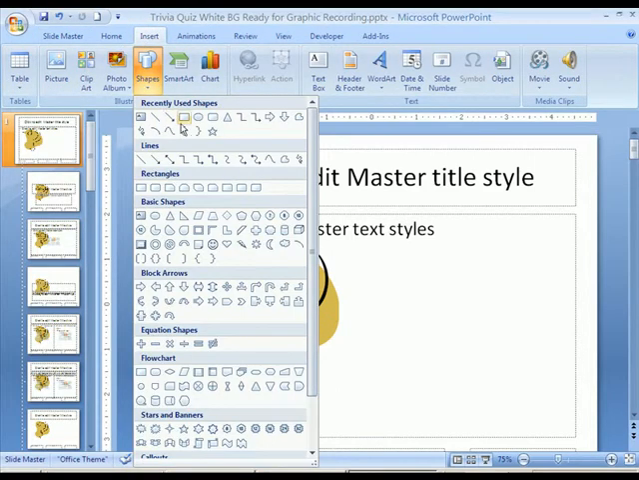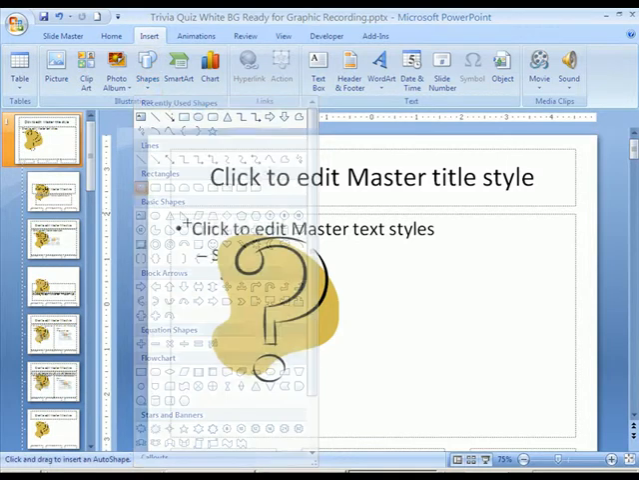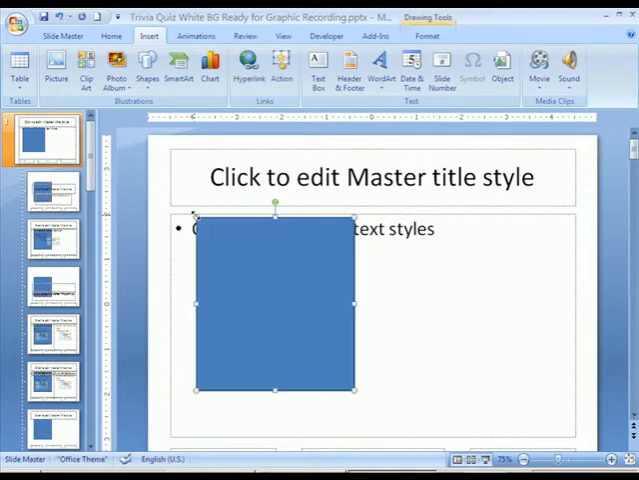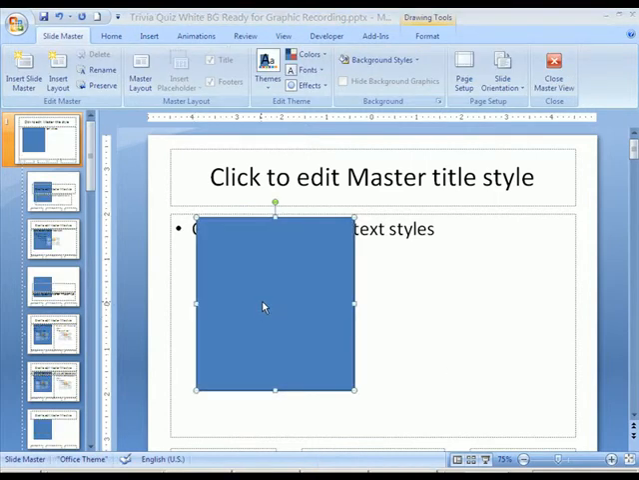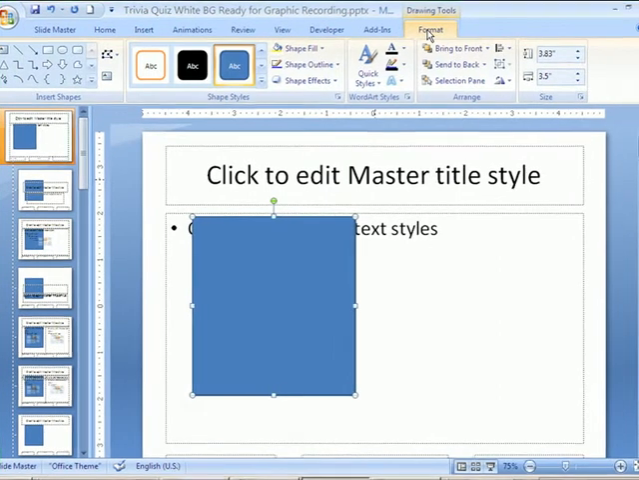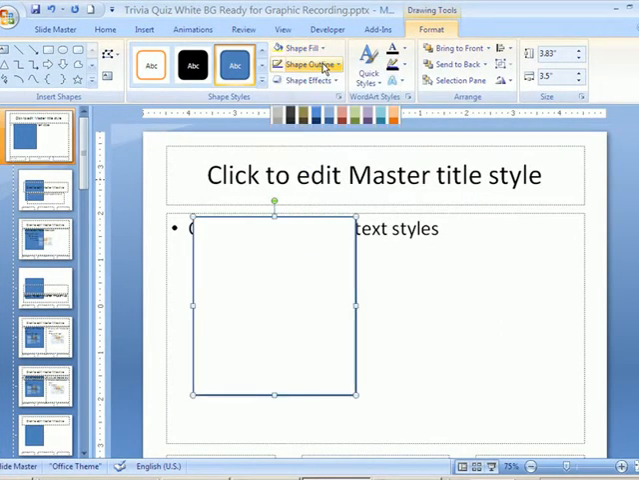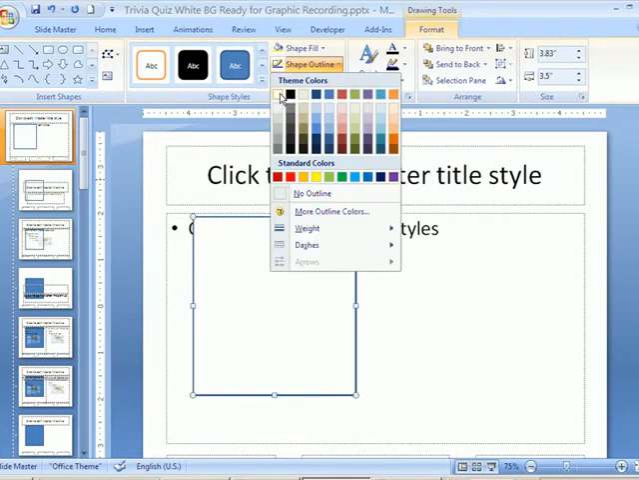Click on Shapes and just pick the square rectangle. Then I'm going to draw a rectangle around this graphic and let go. Now you'll see the box came in a blue color. That's just a standard color it's coming in right now. So I can change that by clicking on the box, clicking the Format tab, making the shape fill white, and making the shape outline white.